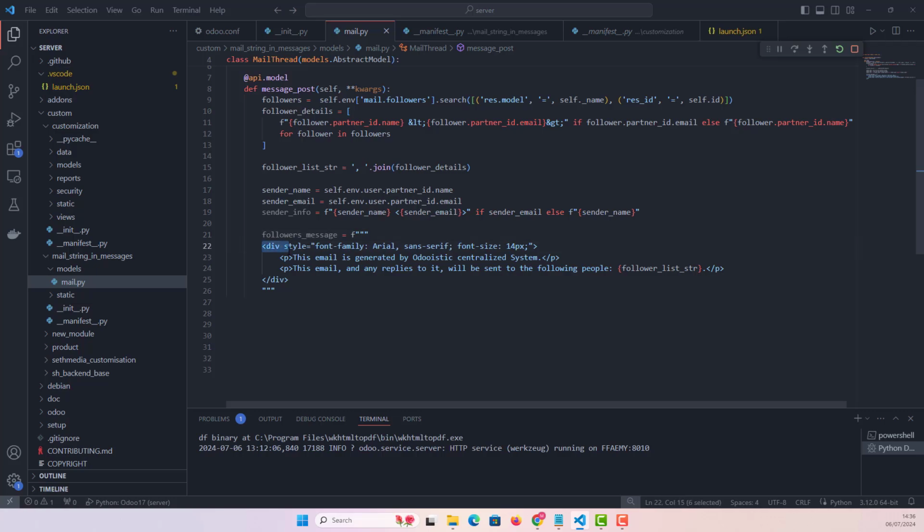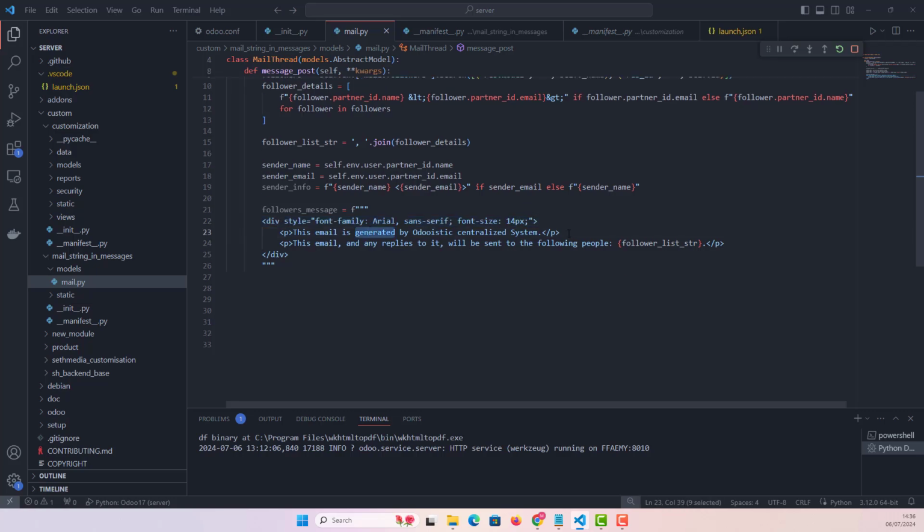Then this div style, font-family Arial; you can use any font family here. Sans-serif, I have used it. Font size 14, you can use whatever you like. This div tag includes inline CSS to set the font family to Arial, with sans-serif as a fallback, and the font size to 14 pixels. So this is the first paragraph.